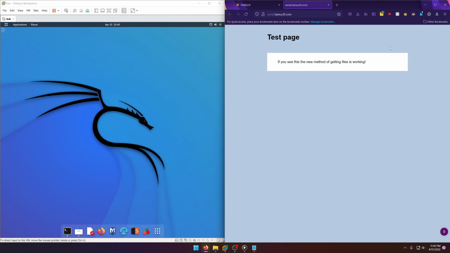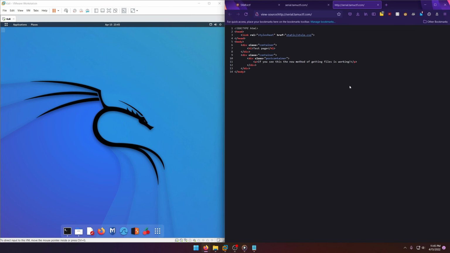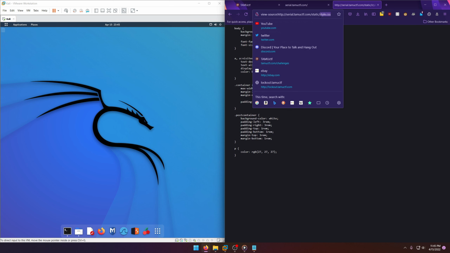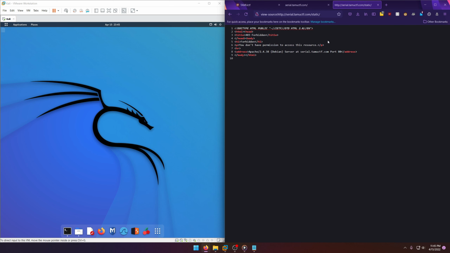I'll go ahead and skip all the fancy stuff. We'll check the source first, of course. Nothing too crazy here. There's a static directory, which probably doesn't have anything in it, and it's forbidden anyway, so it doesn't matter.